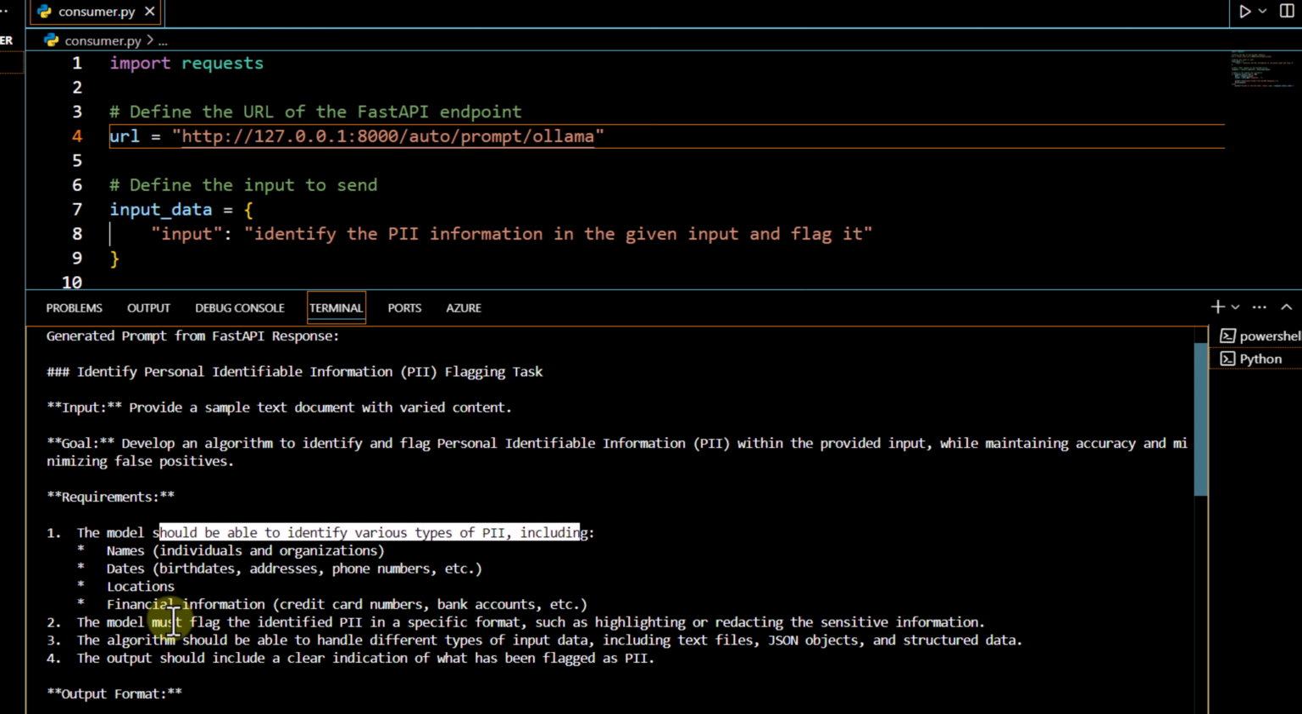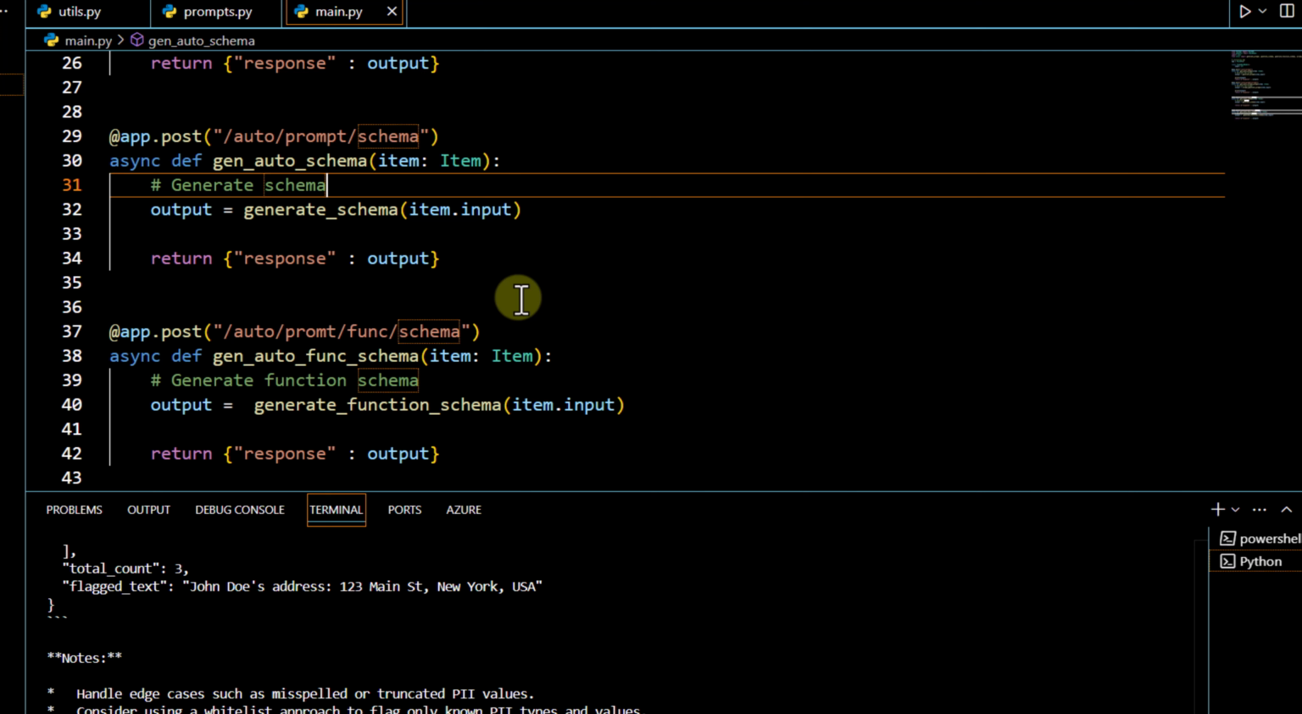One is how to generate a structured output and how to generate a function schema. We have already added all these functions in our last video, so let's try to test this out as well. This is going to work on the OpenAI model. You can also try to point it to an open source model and see what response you get. First, let's try to generate a structured output. We can just point it to the auto prompt and schema endpoint.